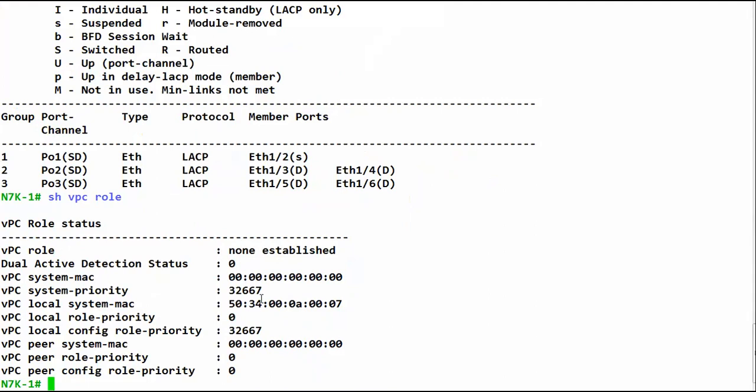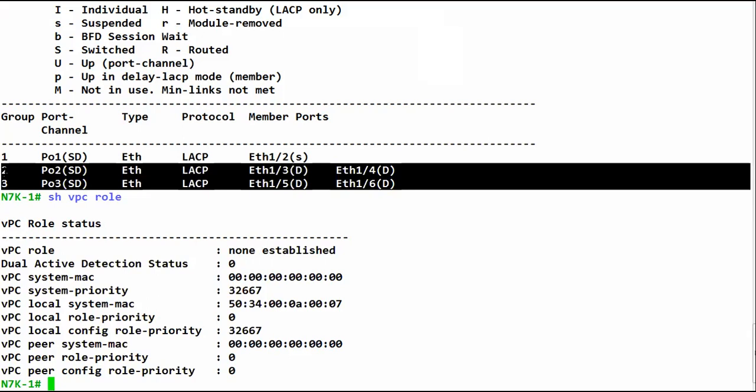So in this situation, where both your devices were down and only one device comes up, all your downstream devices where you have configured the VPC will have their ports stay down.